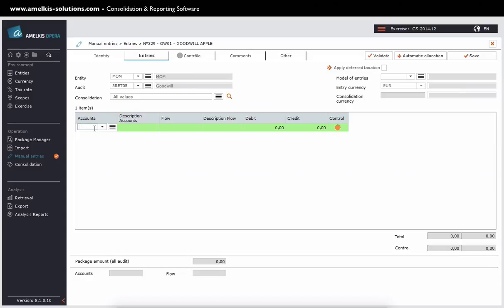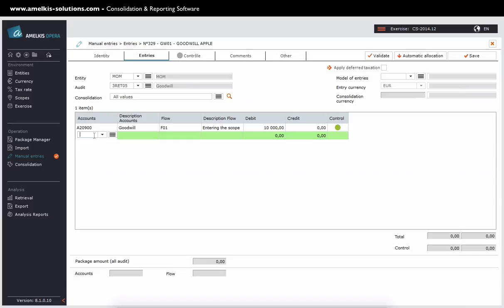Select account A209. Select the flow FO1. Debit the amount of goodwill. In this example, the amount is €10,000.